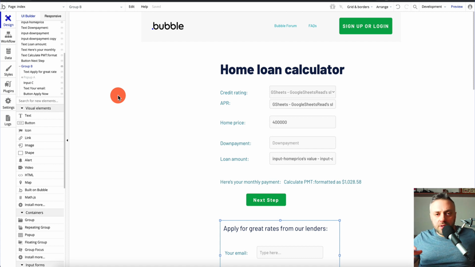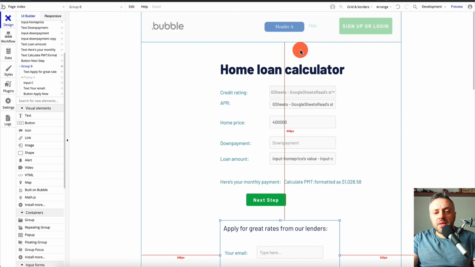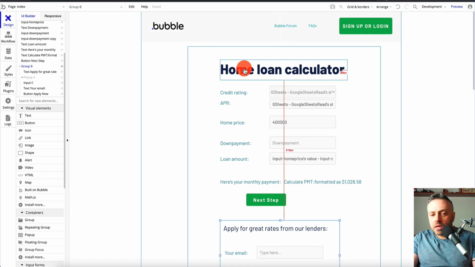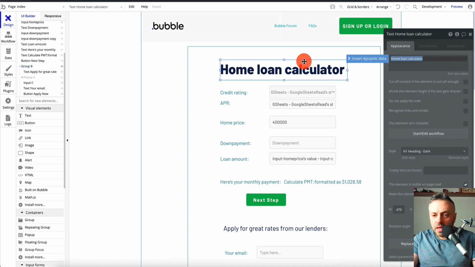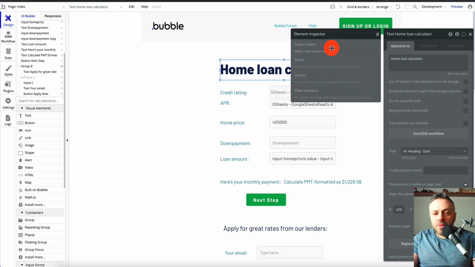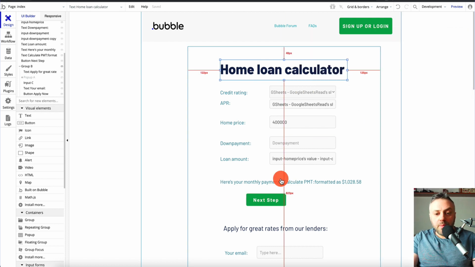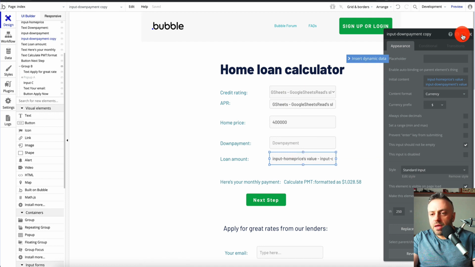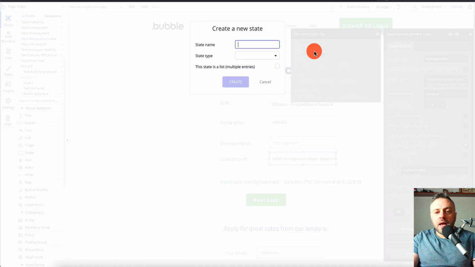If you have any experience with software development, one way I like to think about custom states is like one big global variable. This variable can be attached to any element, so we can click on an element and attach that variable. So how do I do that? Let's say I want to attach a variable here. I double click on it. I click this I button, and I can add a new custom state, because this variable does not have a custom state. I can click on my button, or let's say I want to click on this input, and I can click on this I button, and I can add a new custom state.